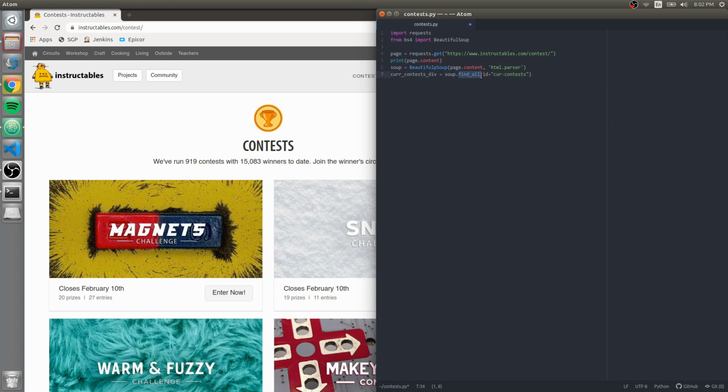Now this find all will find all instances of that div inside the entire, in this case, page. I know there's only one, but it will still return a list because this function can return multiple things. So in square brackets, I need to put a 0 to say the first item in your list, which again is a list of 1.